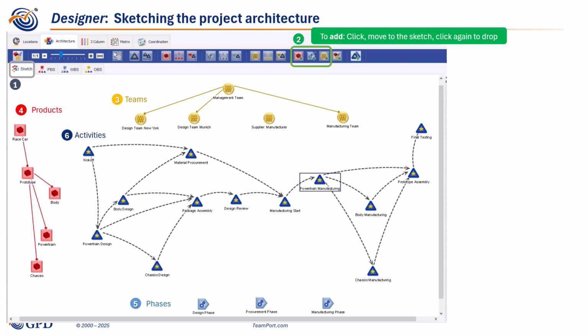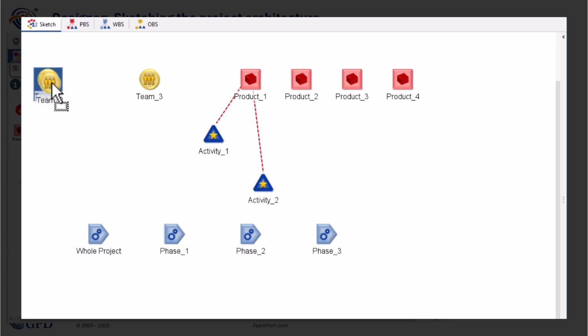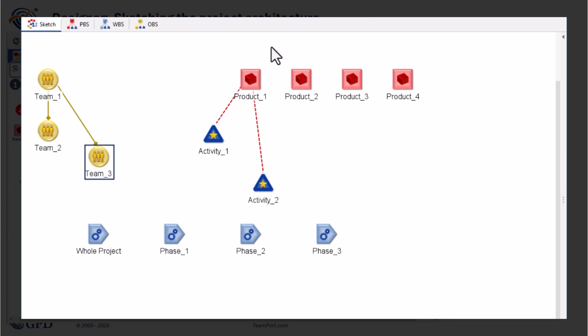As teams, products, phases, and activities are added, they can be connected in several ways. One way is with breakdown structures, which are hierarchies. In TeamPort Designer, a breakdown structure is created by dragging and dropping a child element onto its parent. In this way, teams become part of an organization breakdown structure, or OBS. The OBS is shown with a solid yellow line and a dot indicating the child team.